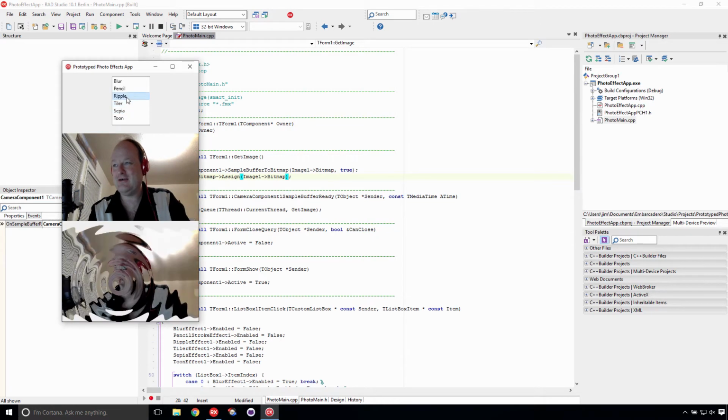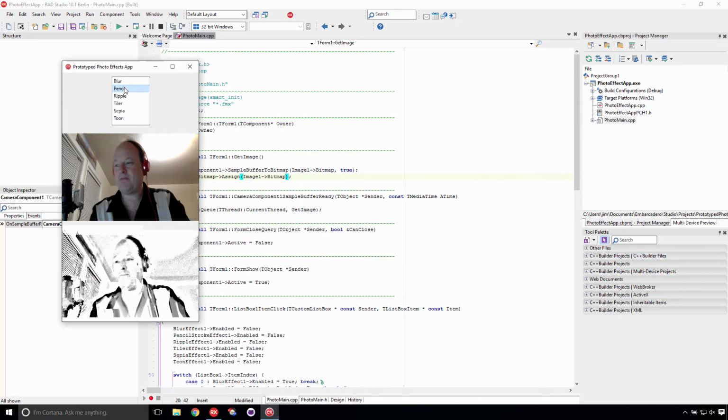Tiler, Ripple. This is just a few of all the effects we have here. Tune, pencil. Okay, so there we go. That's the prototyped app. We've done this on Windows now.